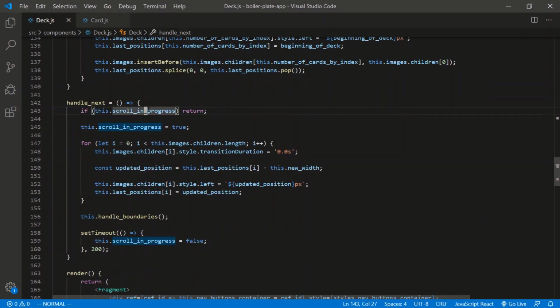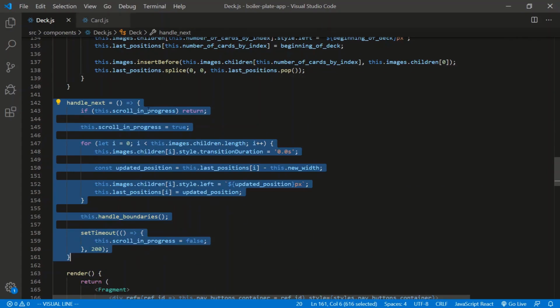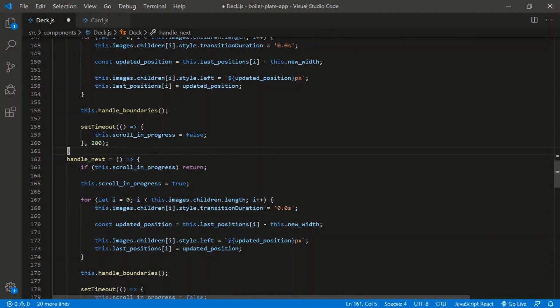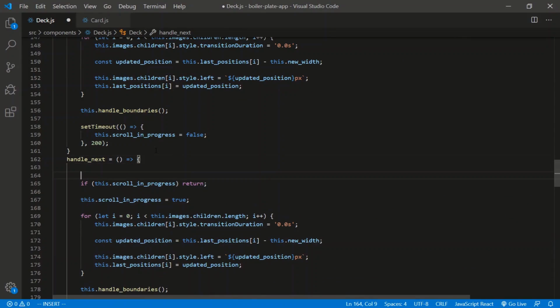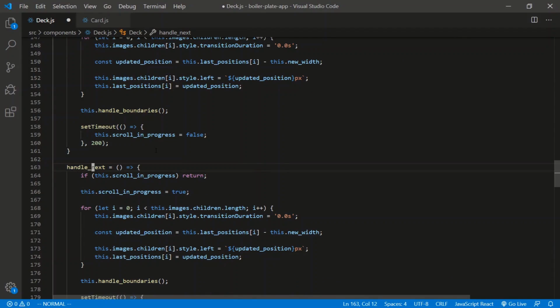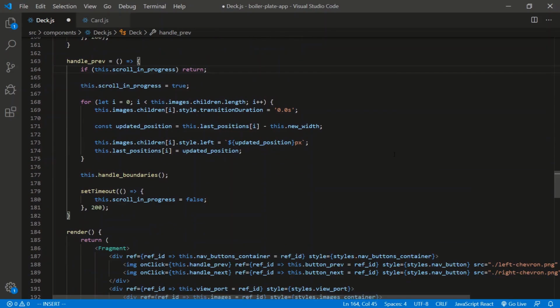Let's copy the handle next, reverse the logic for our previous, and then we'll move on to the selection buttons. Handle next, paste, space there. Let's do a previous. All right, that stays the same. We want to move the carousel to the right when we click previous, so this needs to be a plus. This is the same.